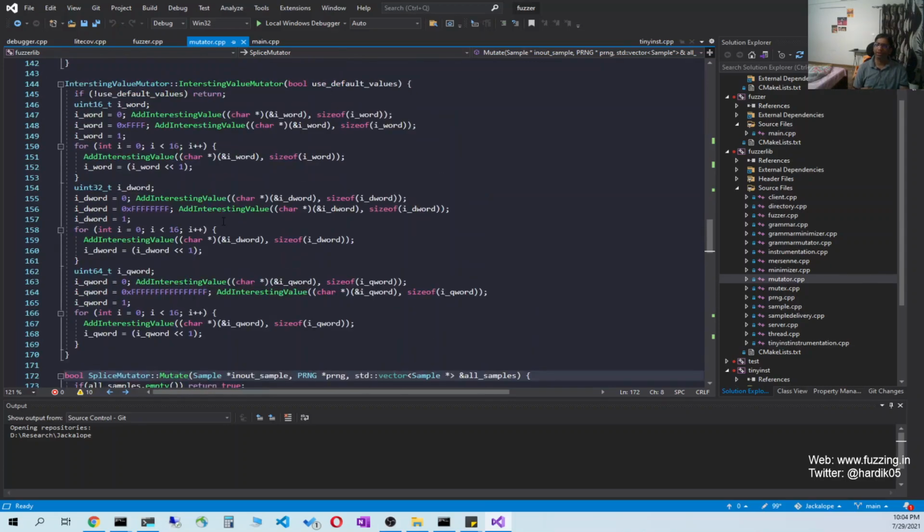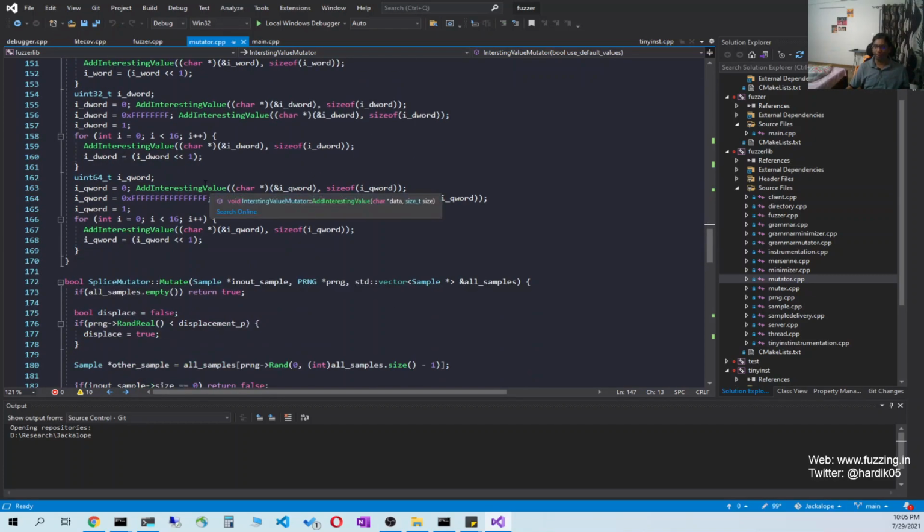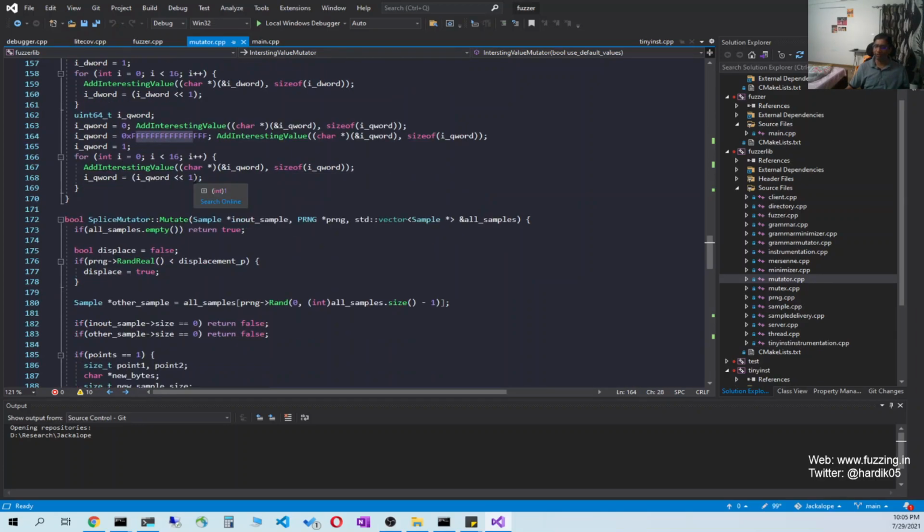For example, in the case of the interesting value mutator, it will take some interesting value like 0 or FFFF or FFFFFFFF. It will replace the data in your file with this interesting value and feed this to your program. These are interesting values because they can lead to some kind of integer overflow or integer underflow in your program. You can go through my previous videos if you are not clear what I'm talking about. So these interesting values can help you discover more vulnerabilities or more bugs.